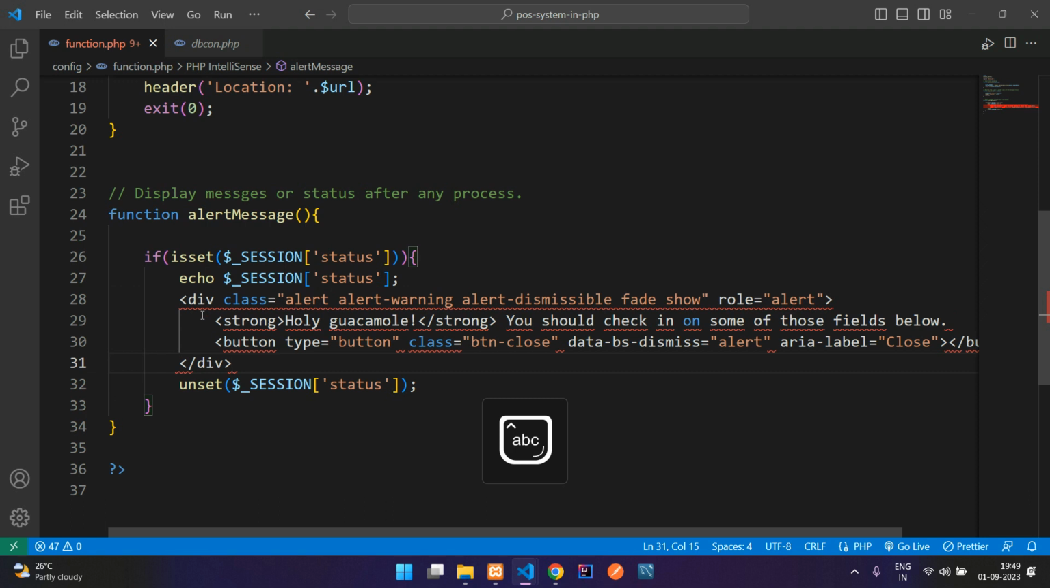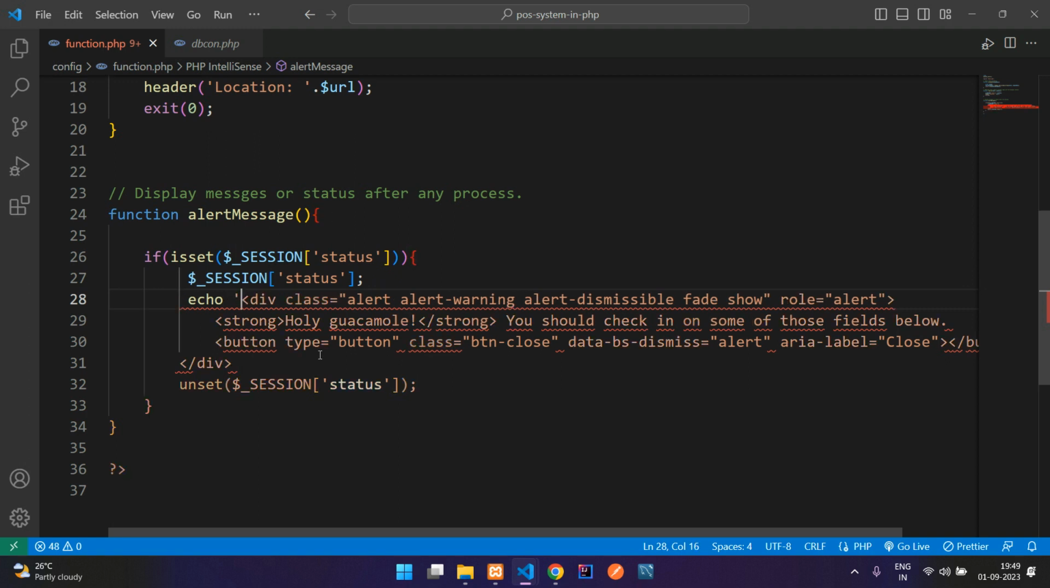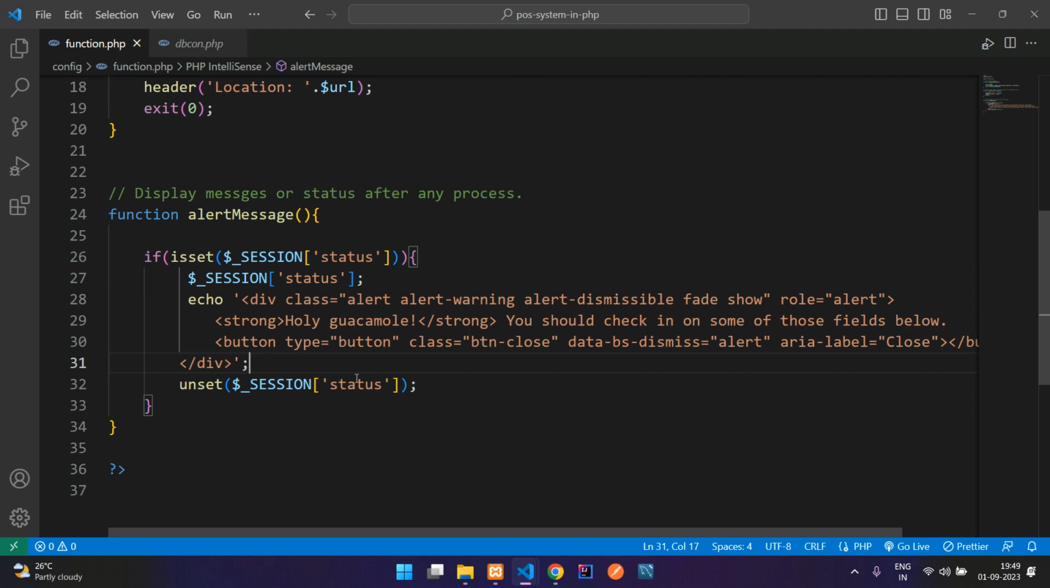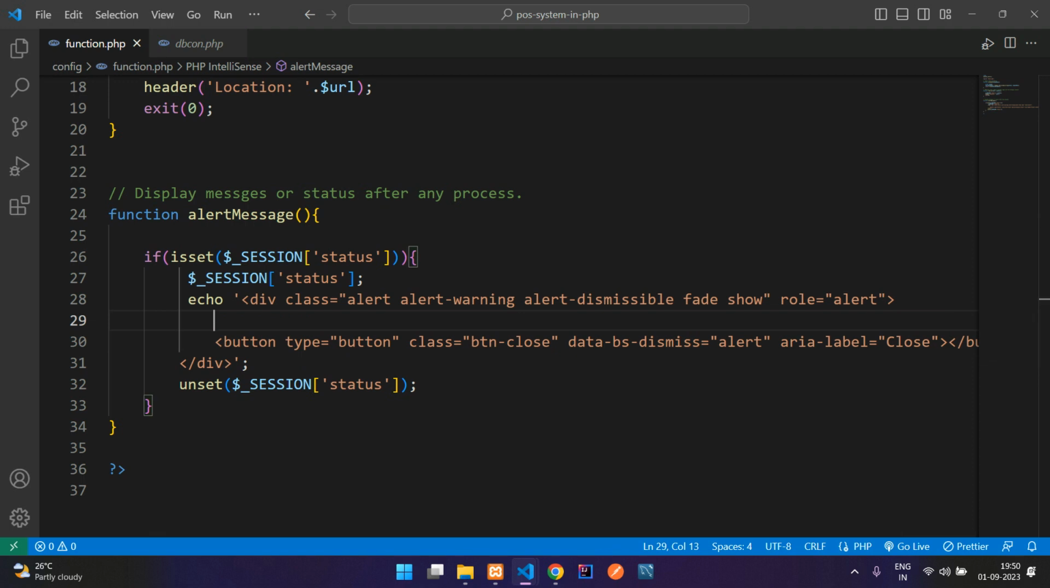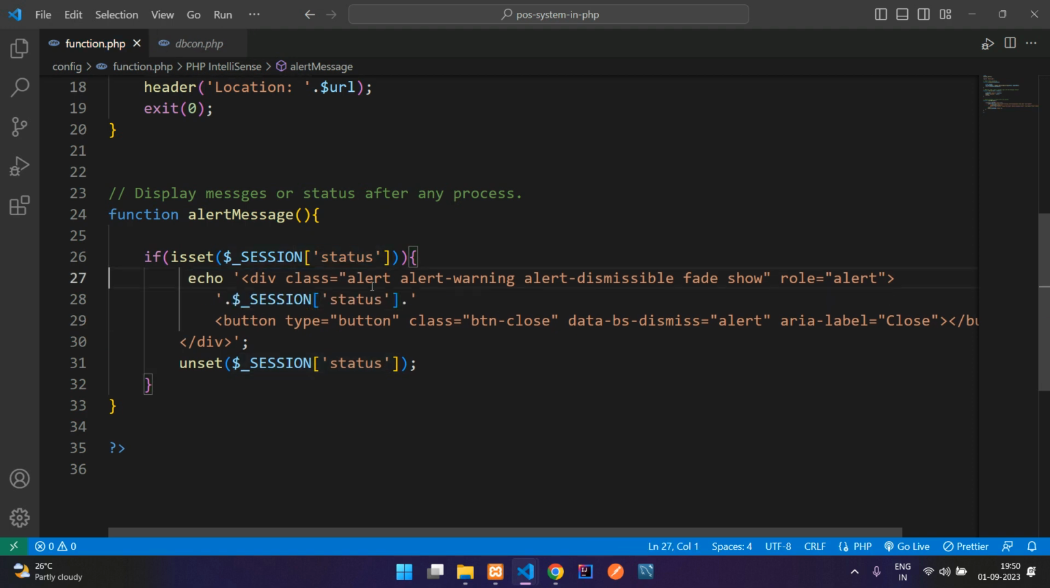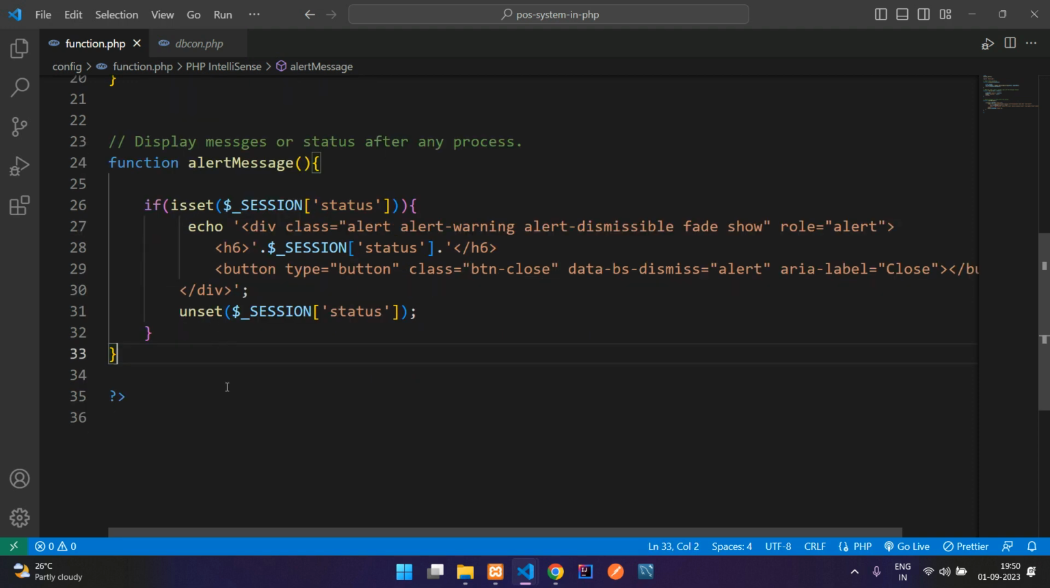So now guys, what we are going to do, we'll use this echo here and single quote, and here end with single quote and semicolon. Done. And you need to show the message at this spot. So we'll be concatenating it, single quotes and then double dot inside that and paste that variable. Perfect. That's it guys. So everything is clear, and if you want you can just put this in an h6 tag. So our displaying of messages is done.